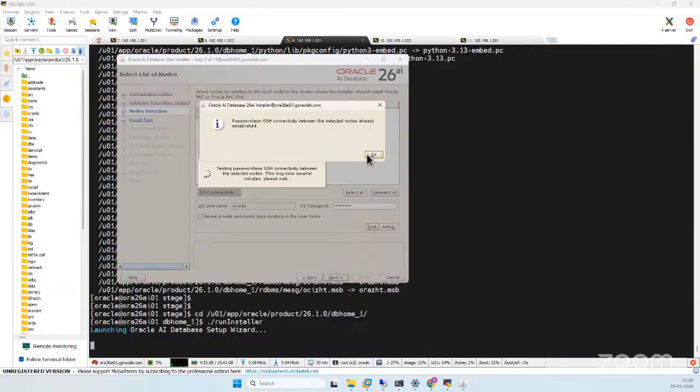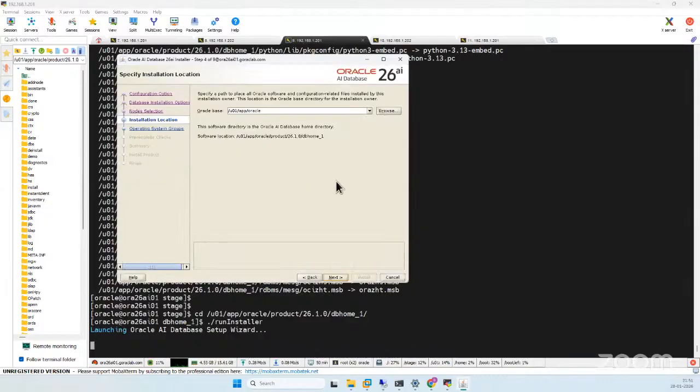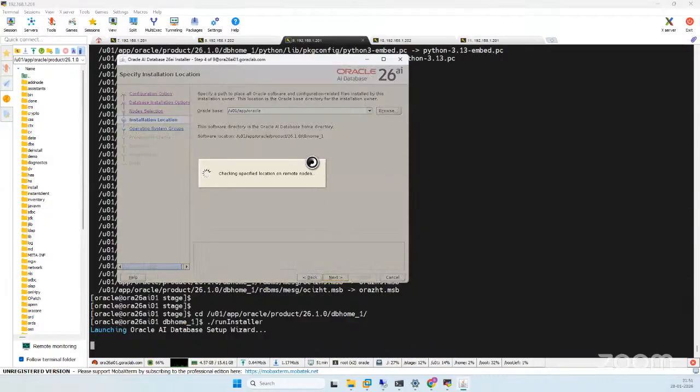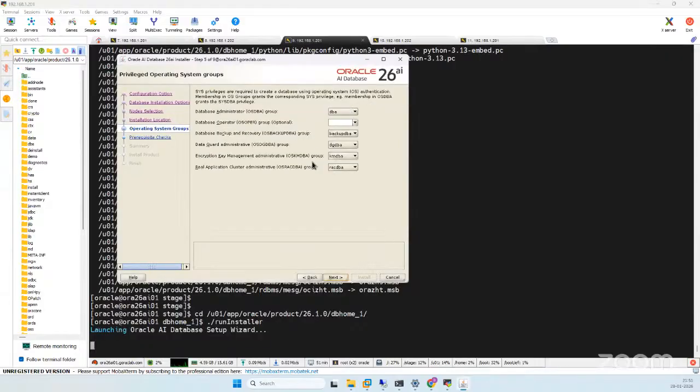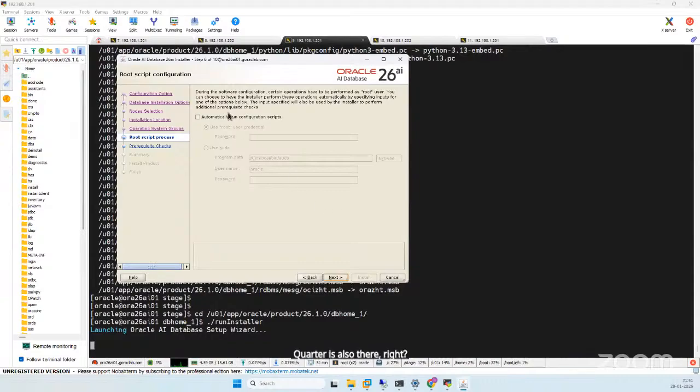So you see that it's saying okay. Click next. Oracle is also there, right? So here also we can provide the root password.